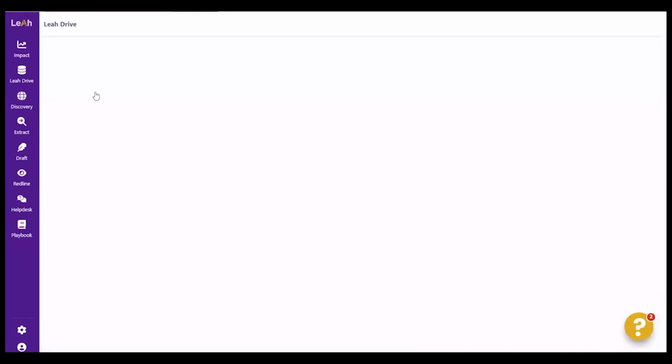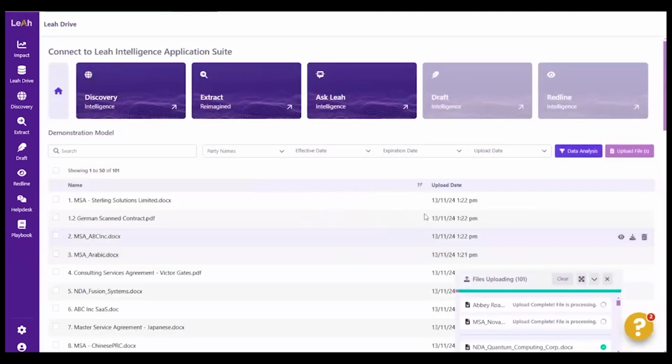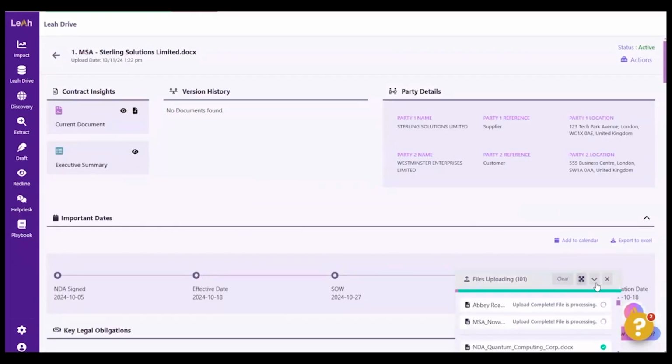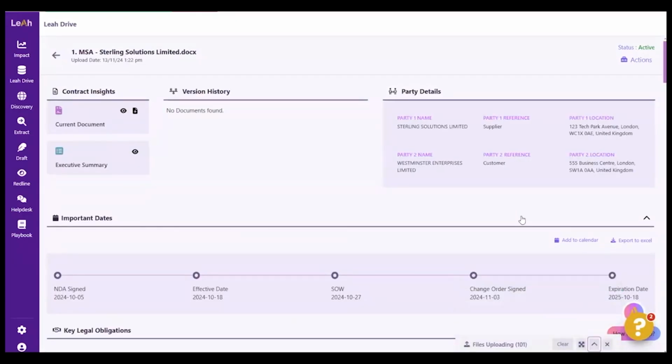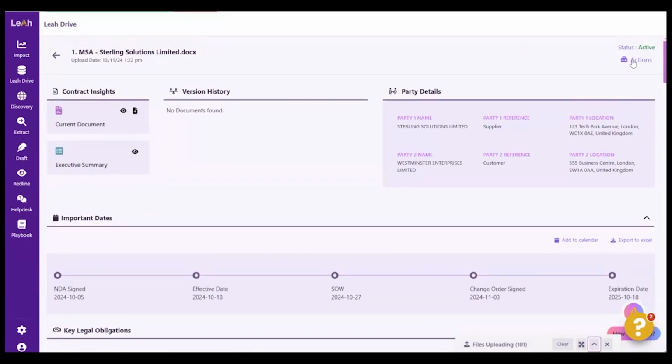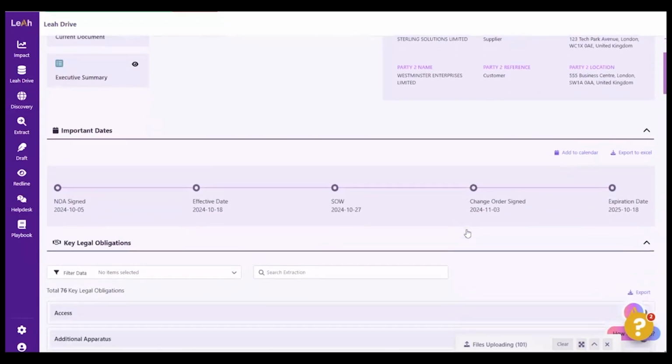Now let's take a look at our English MSA with tabular information. Leah has similarly extracted and normalized all of the information for this document, including the party details and executive summary. She also extracts important dates and key clauses. Leah has even automatically categorized this document as active based on the effective date and expiration dates.